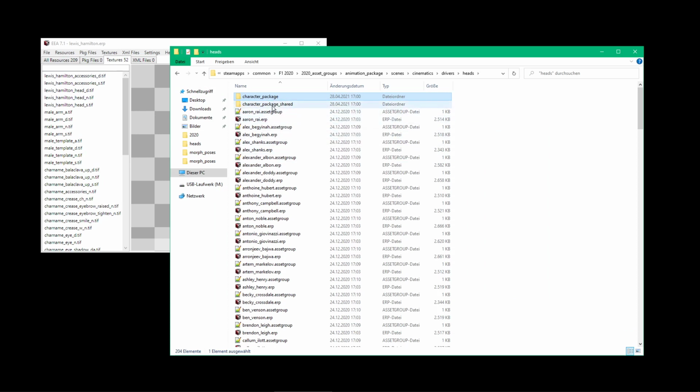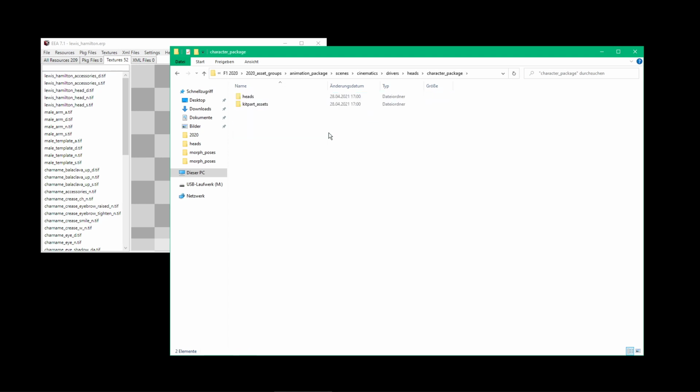The character package and character package shared. We can ignore the shared, we don't need it. We go into the character package. We don't need the kitbot assets, ignore that. We go into heads. We don't need the templates, ignore it. We go into male driver. Now here see, this is Yuki Tsunoda. Well, we need Lewis Hamilton. So first thing you want to do is actually rename that one to Lewis Hamilton. You may as well just copy the name because we need it one more time.